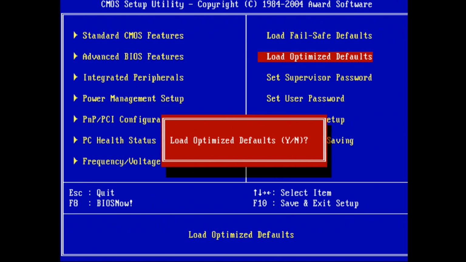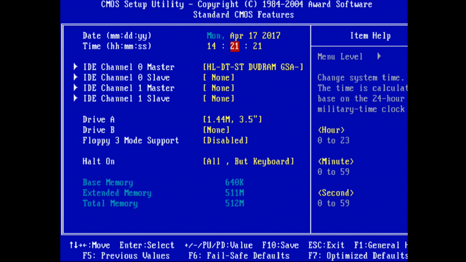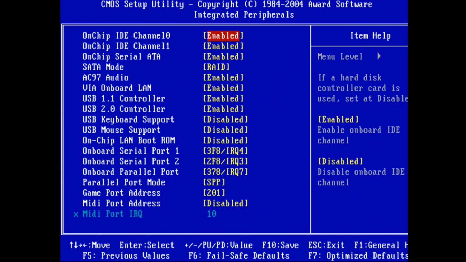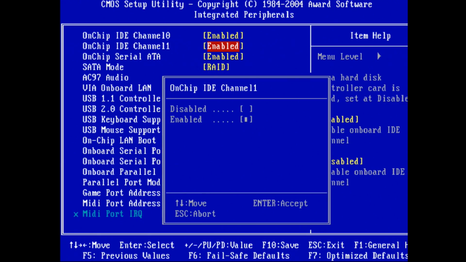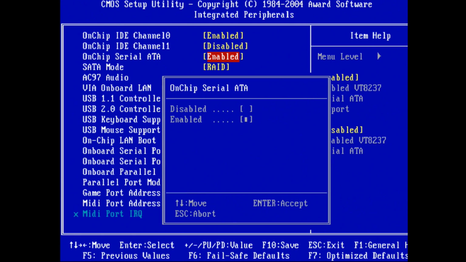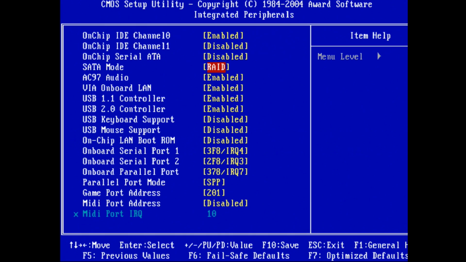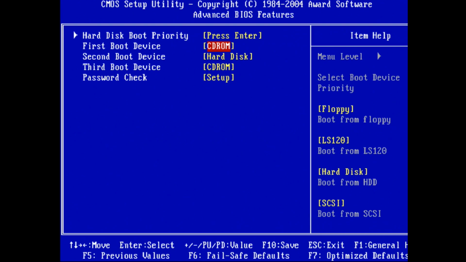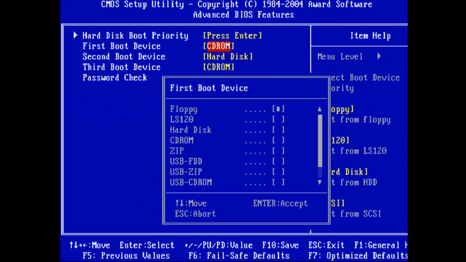I load the optimized defaults and then I check the date and the time. I also set the unused drive to none, which helps with faster booting. I then go into the section with the onboard devices and I turn anything off that I don't need. For example, I didn't use the onboard sound card or the Ethernet controller, as well as the serial and the parallel ports. Then I have a look in the boot order. I set it usually to floppy first, then the CD-ROM, and then the hard drive.